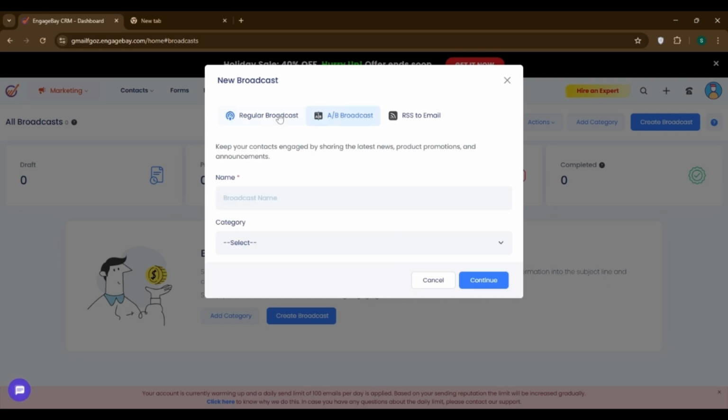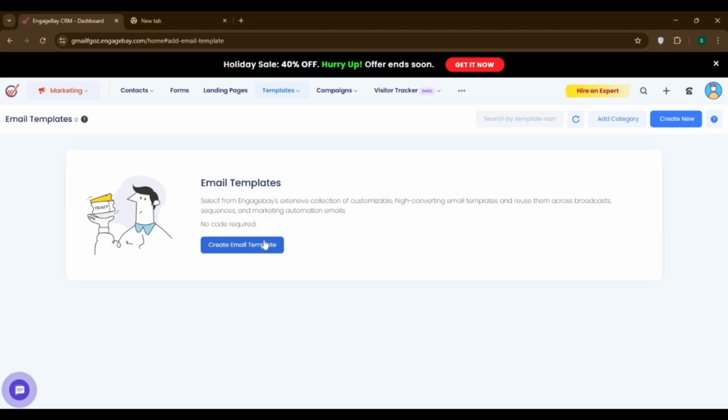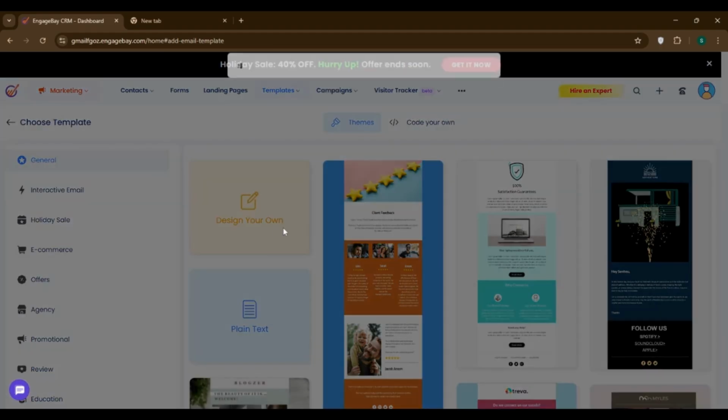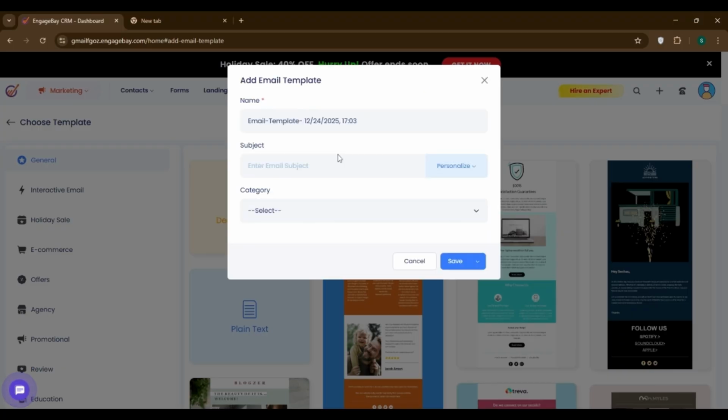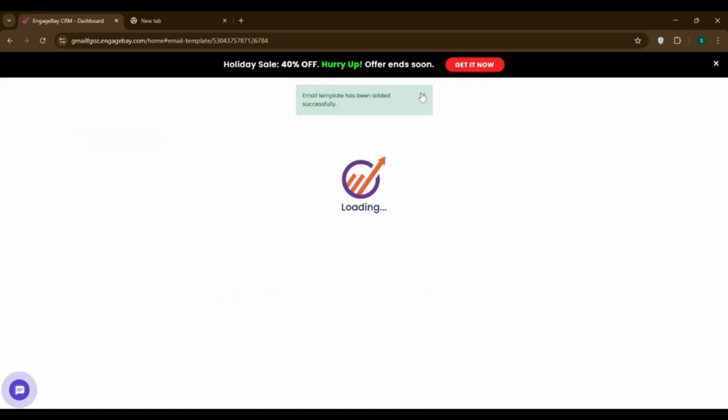Next, you'll pick a template. EngageBay's free plan includes a library of modern, responsive templates. Choose one that fits your brand. Now, use the drag and drop editor to customize. Click any text to edit it. Upload your logo and brand images. Change colors to match your style. Add buttons, social links, and divider lines to structure your newsletter.